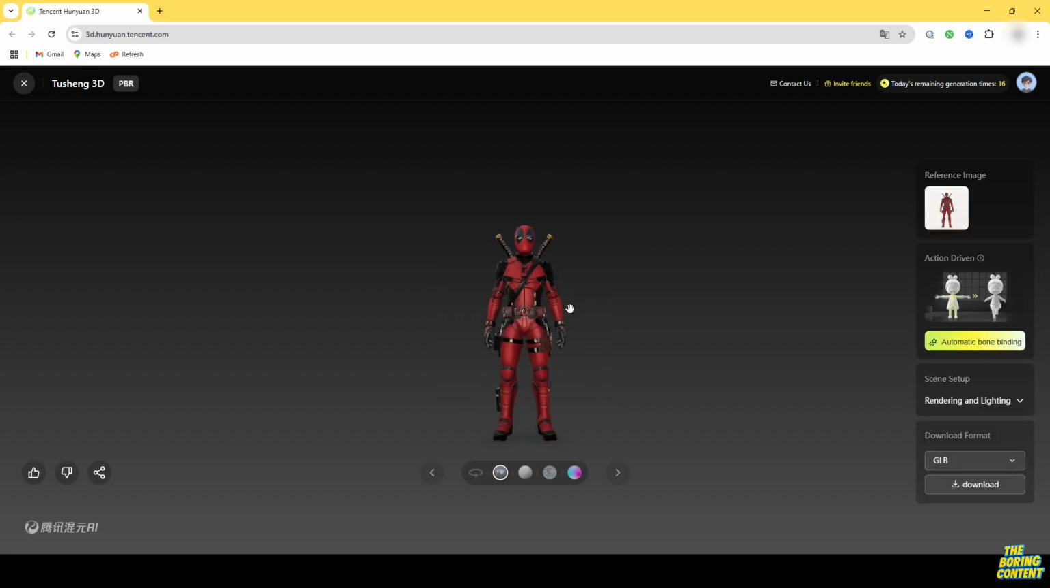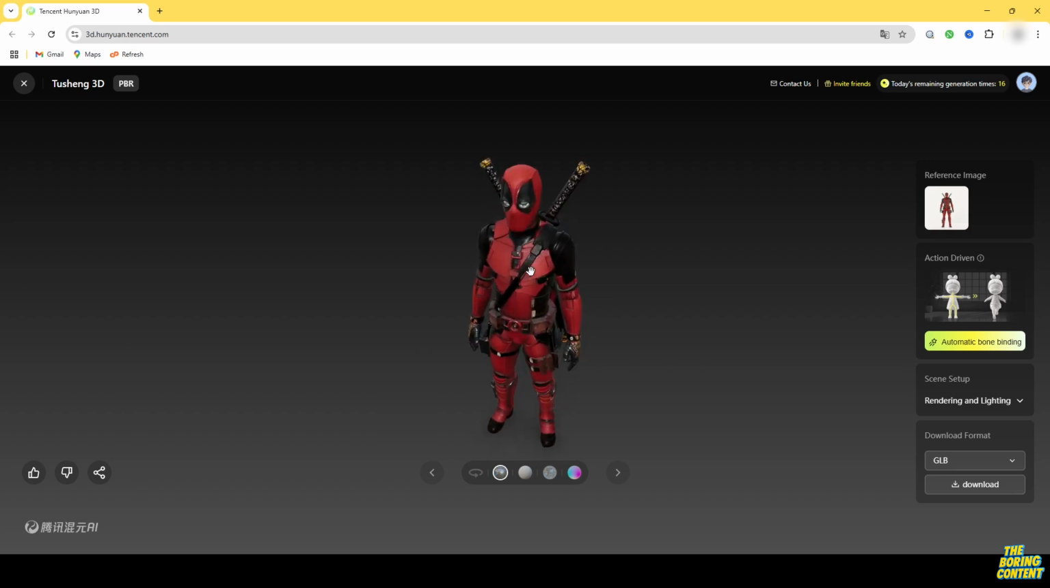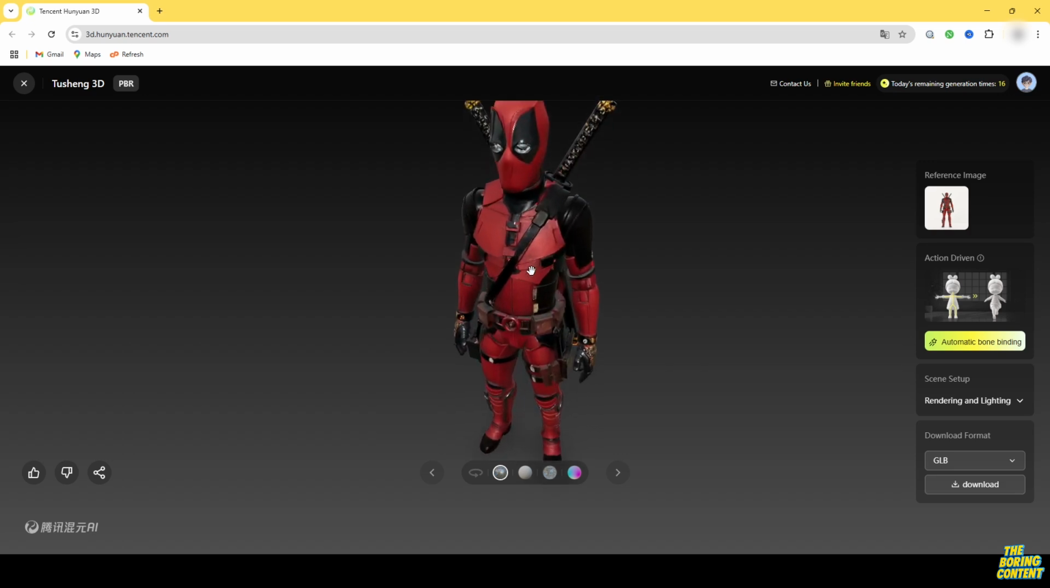And boom, here's the magic. The results are honestly insane. Just look at the shading, the texture, the level of detail. It's the next level.